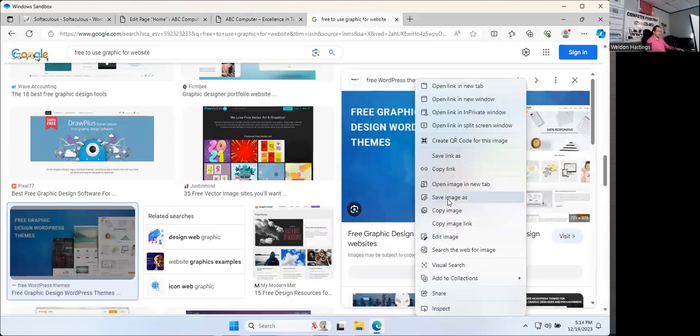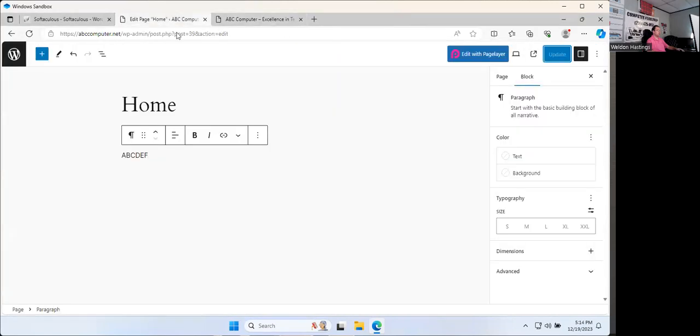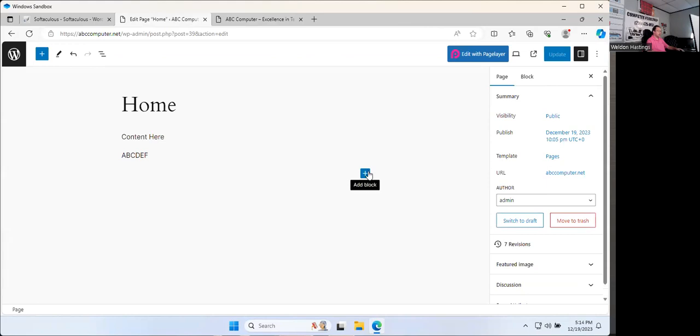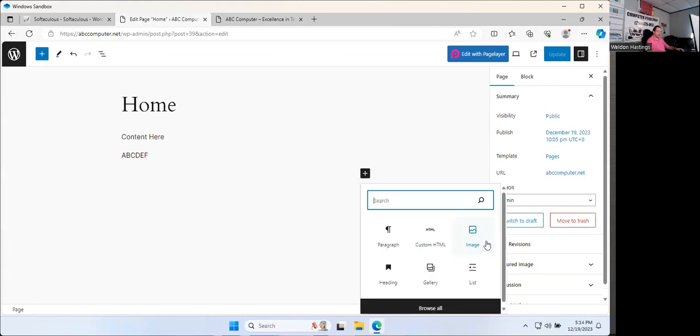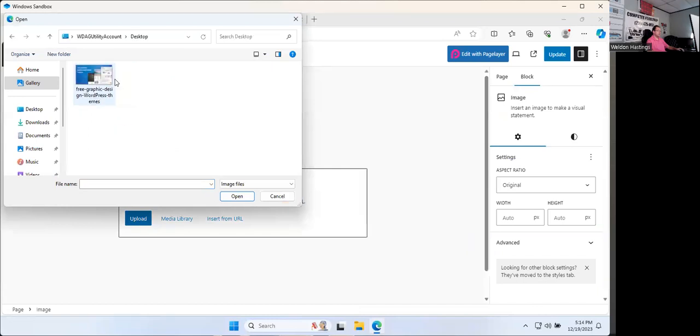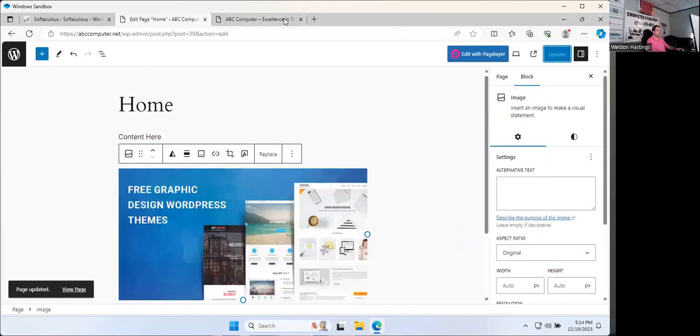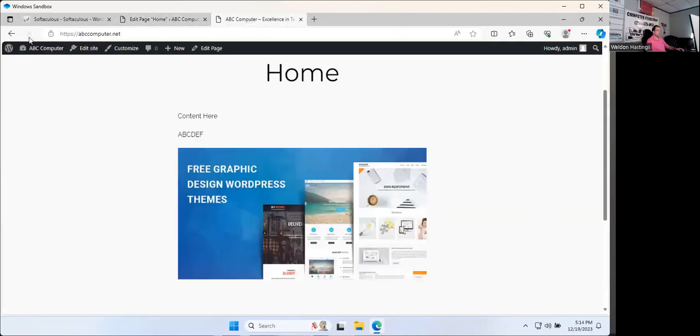We're just going to file and save the image as. We'll save it right to our desktop. It's a JPEG image, so that's good. And I want to add that image. I can go right here to add block. I can click on image, or I can browse all. There's a lot of interesting things you can add, tables and lists and videos from YouTube. So if I say image and I upload that image from our desktop, there's what we downloaded. That's the thumbnail. And now if I update our page, you'll see, if I refresh the home page, the image we added is now present.